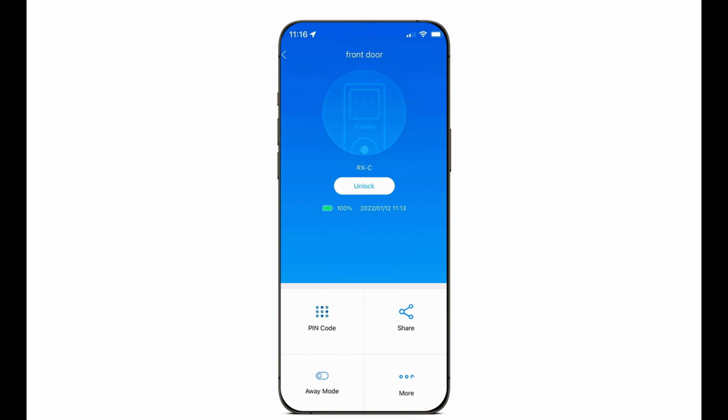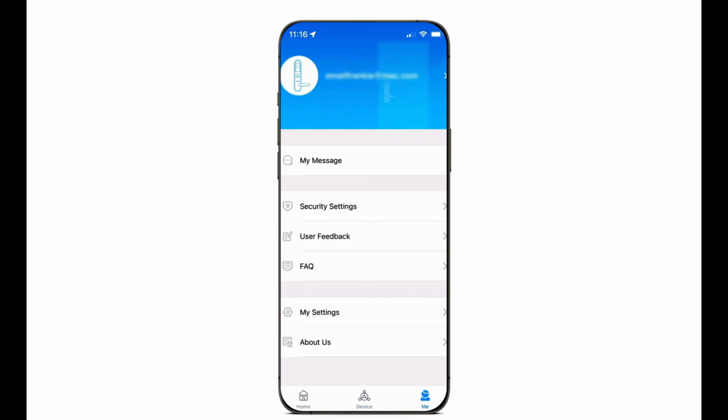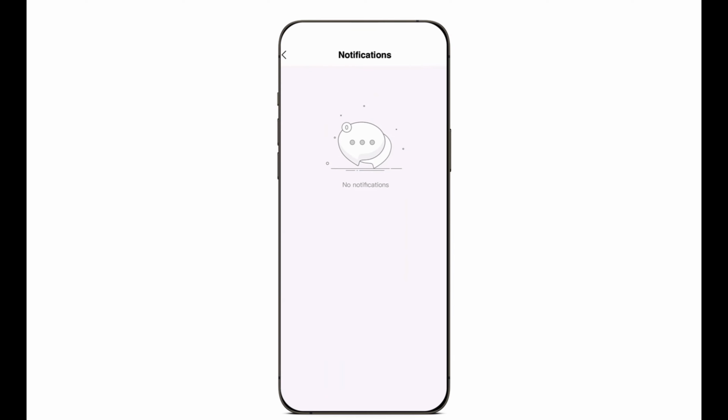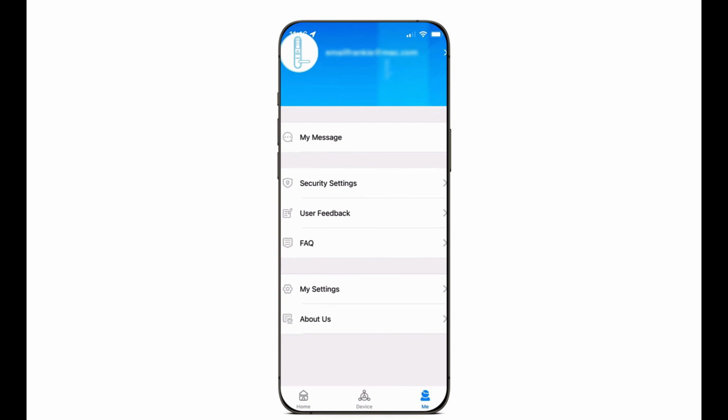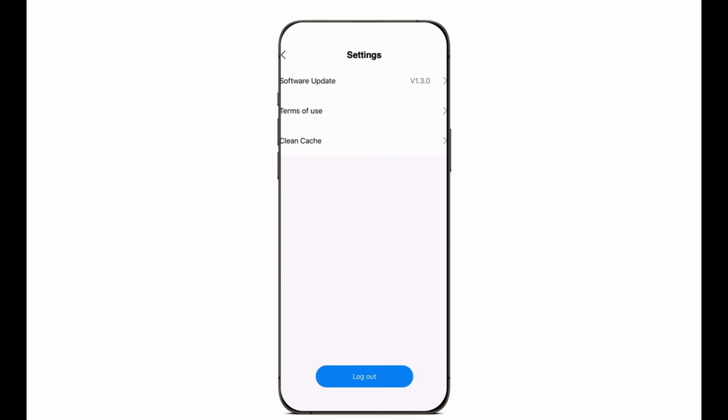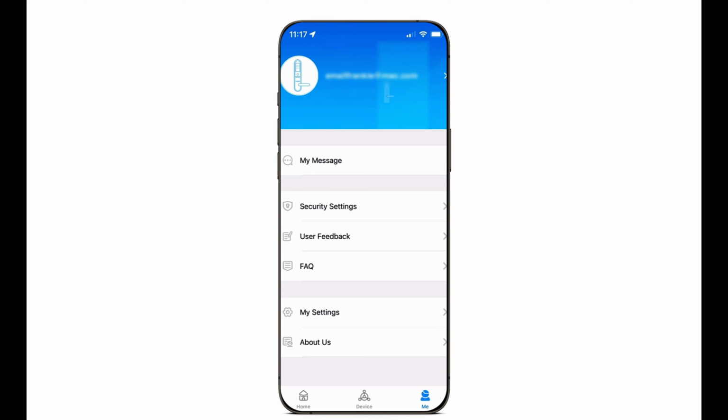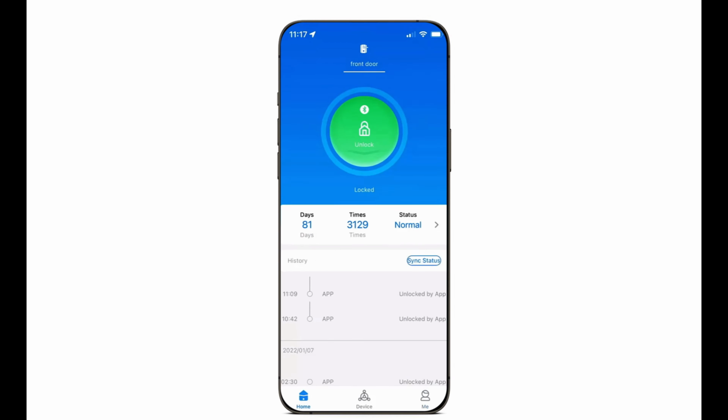If there was an update available at that point, it would have shown me that there would be one, and it would have allowed me to apply it. Here what you see is again the security settings. I can enable a pattern. I can make it so that I can unlock it with my face. Very convenient. And here under settings, you can clear the cache in case you have any strange behavior. I haven't had to do that yet, but that is why the developers added that.